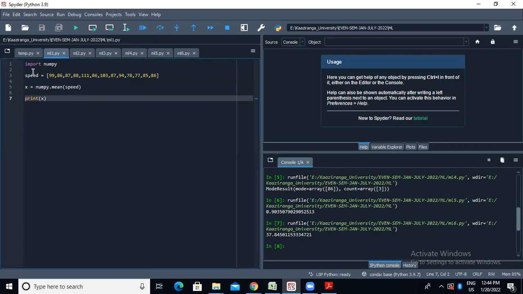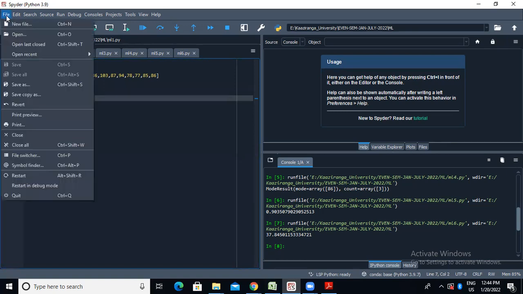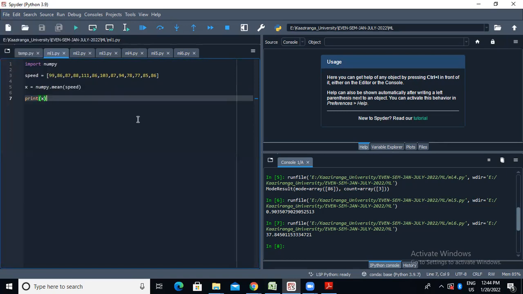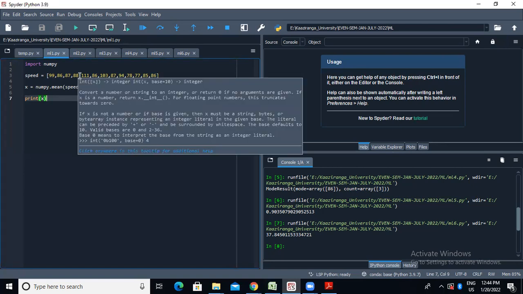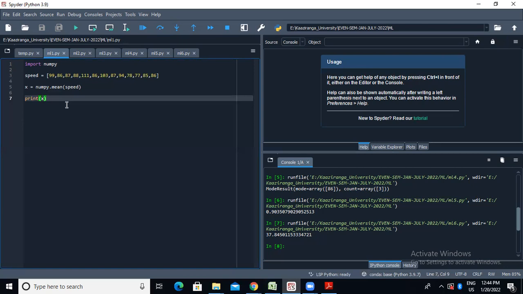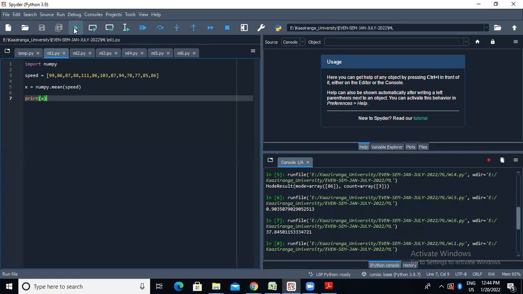After writing this program, as usual, you need to save it. I have already saved it. Or you can use Control S and give the extension as py, or you can select Python files. Remember it. Now to execute this, you can see this button, which is the same everywhere. Or you can just press F5.